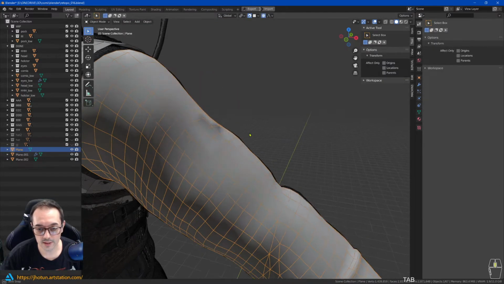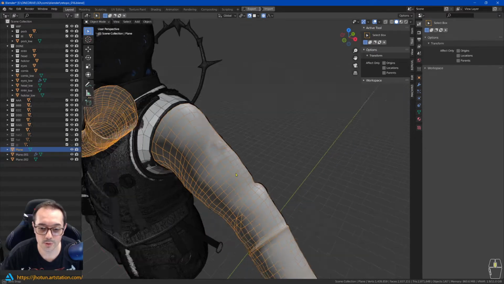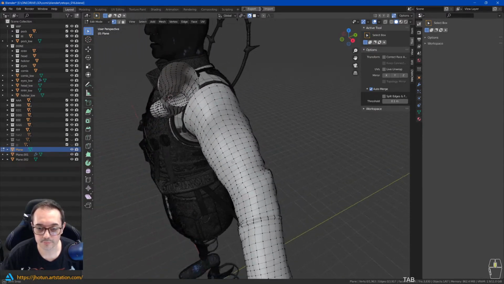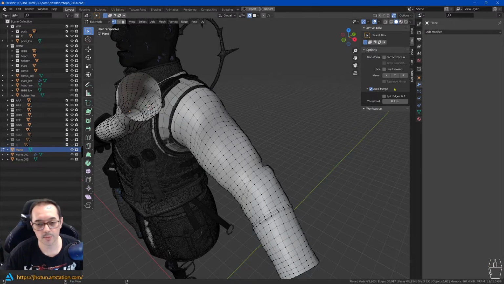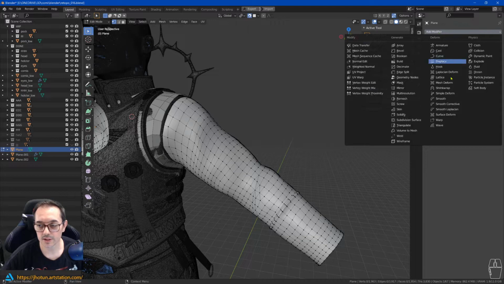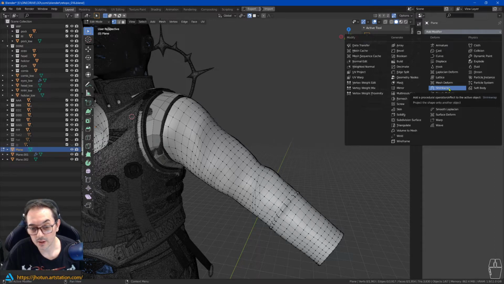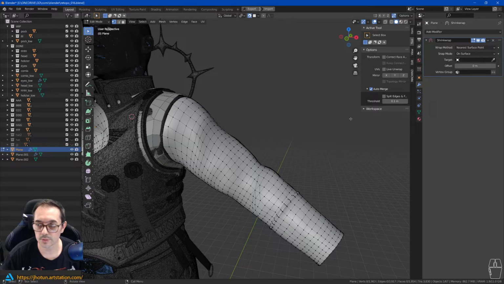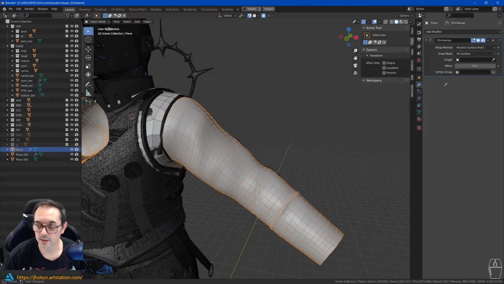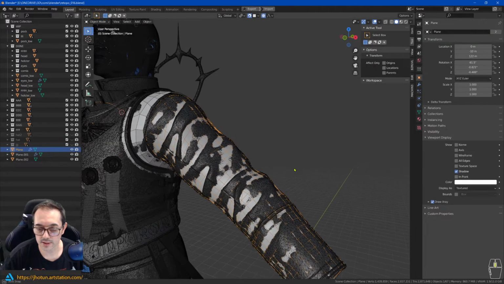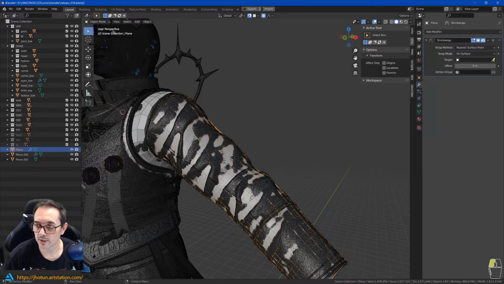So for that, you have a final option, which is the shrink wrap modifier. The shrink wrap modifier is basically a modifier that will make the low poly stay connected to the high poly all the time. It's going to evaluate this relationship constantly. So just add this to the low poly, and let me deactivate in front so I can see the high poly. Then I say, okay, which one is the target? Which one is the high poly? This one.